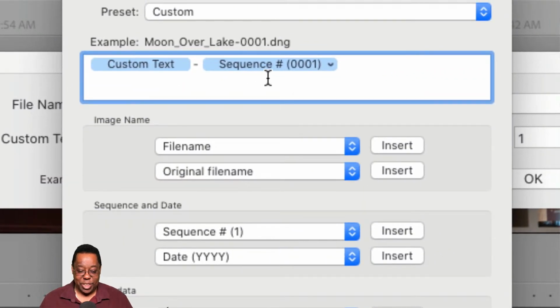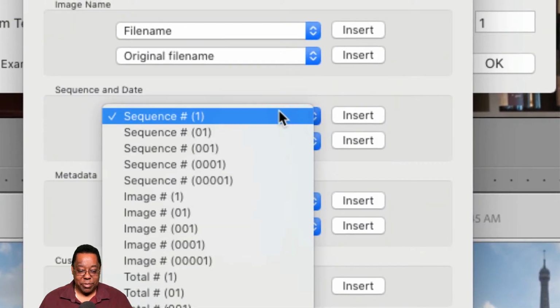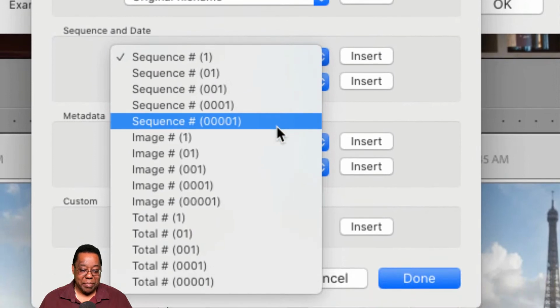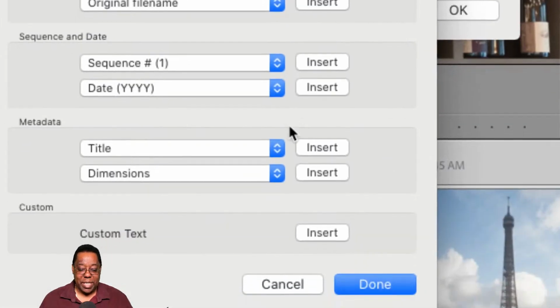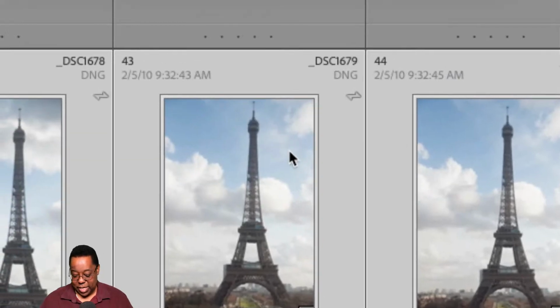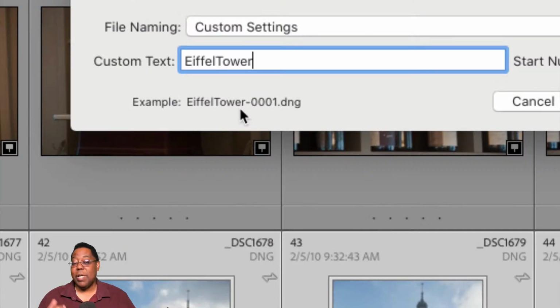And I'll explain the 4 digits in a minute. But you can do a sequence number of 1 digit. You can do a sequence number of 2 digits. You can do a sequence number of up to 5 digits. You can do whatever you want. So that's what I do for my custom naming. So let me cancel out of that and zoom out and rename them. So I'm just going to say Eiffel Tower. And you notice it's giving you a preview of what it's going to rename them as. So Eiffel Tower number 1, 2, 3, 4 digits.